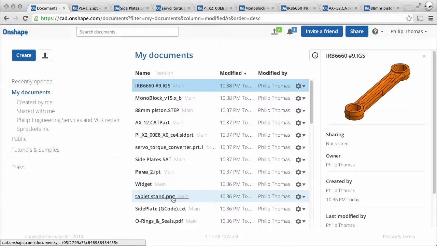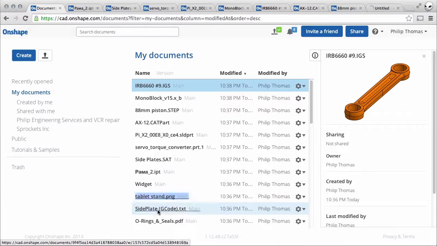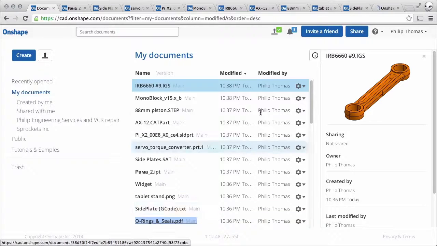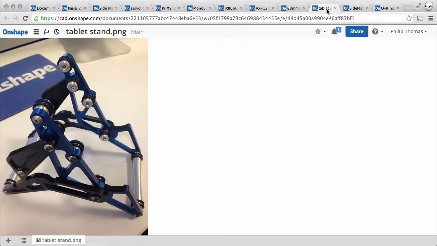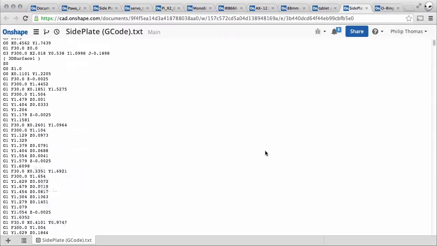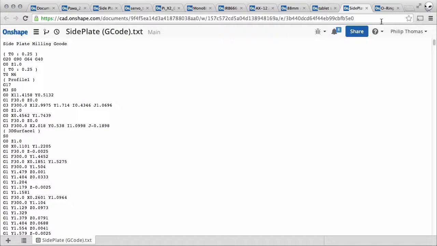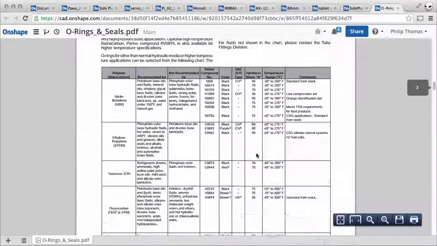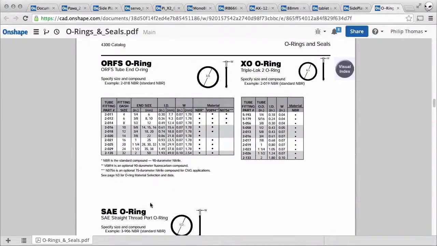Those files that were uploaded but not translatable into geometric representations will still be rendered if possible. Here we can see several examples. Images and bitmaps, G-code that we may want stored with a design, and a standard parts catalog stored as a PDF. At any time, any data in any tab may be downloaded with the appropriate permissions.